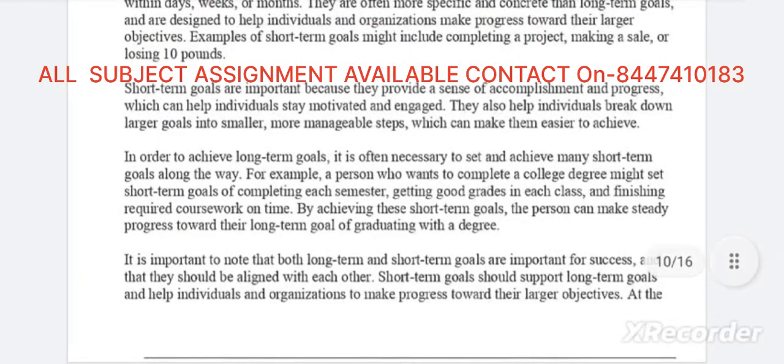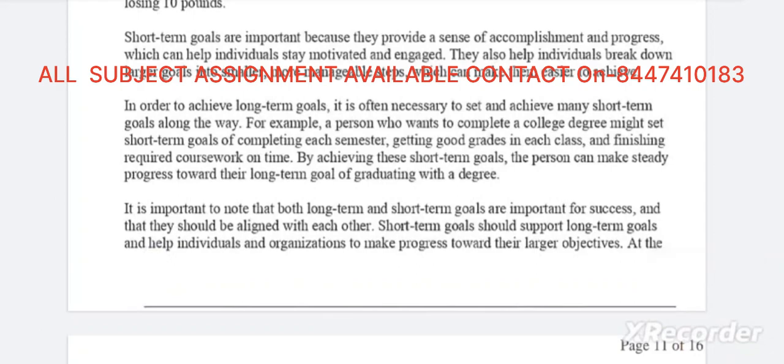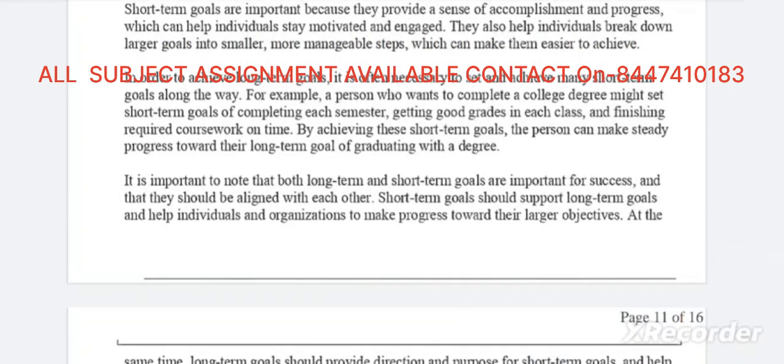Short term goals are important because they provide a sense of accomplishment and progress, which can help individuals to stay motivated and engaged. They also help individuals break down larger goals into smaller, more manageable steps, which can make them easier to achieve. In order to achieve long term goals, it is often necessary to set and achieve many short term goals along the way.